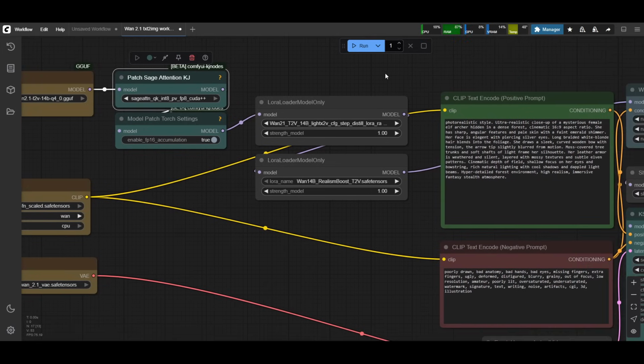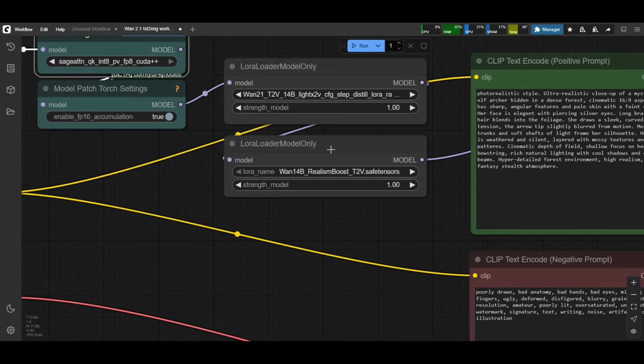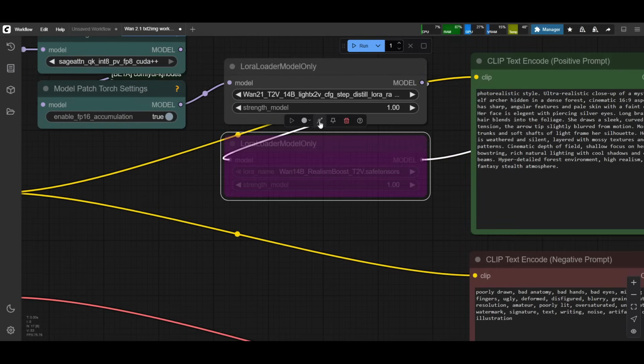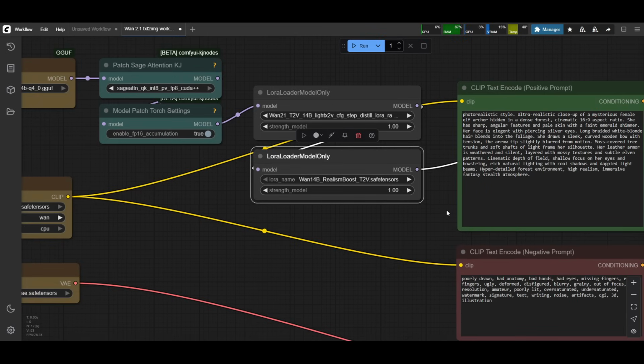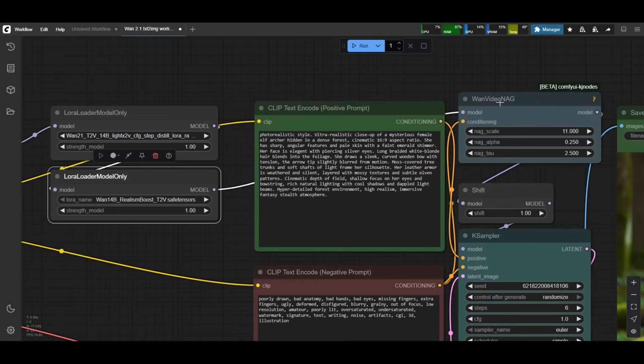And then the next two are the LoRAs. So I have 2 LoRA loader model only nodes up here. One of them is always on. So the Light X2V should always be on. It should always be at strength 1. Then the second one is the Realism Boost. This one you can either turn on or off depending on what look you're looking for in the image. But usually with most of the images that you've seen, I have it turned on. It just adds a lot more detail, and you'll see that in the comparison. But that's it for the LoRAs, and all of these feed into the Wan video nag.